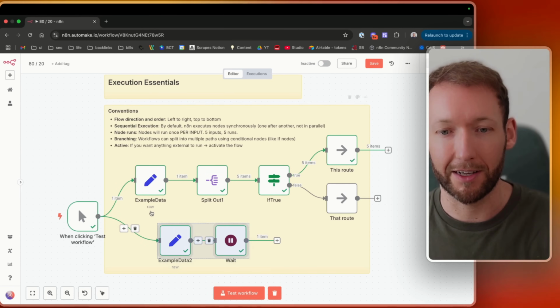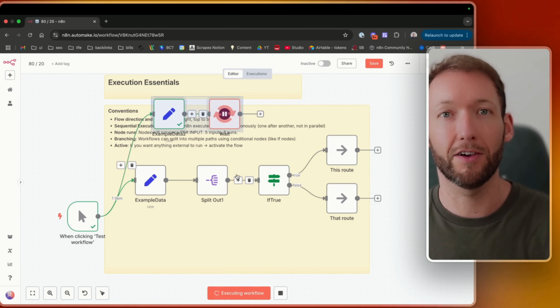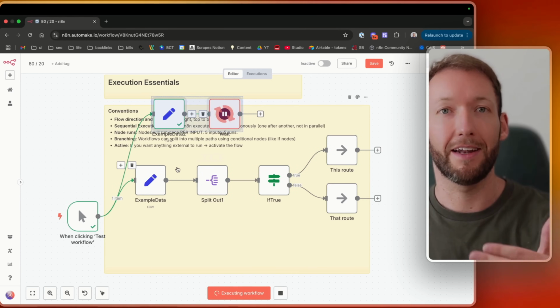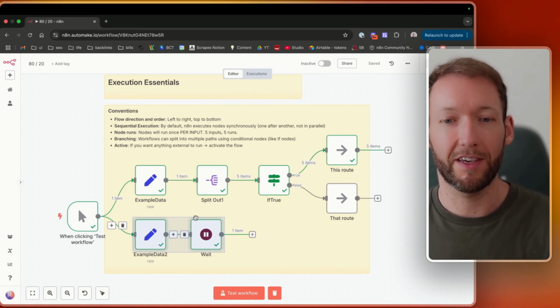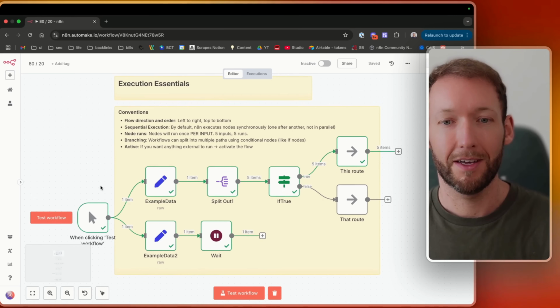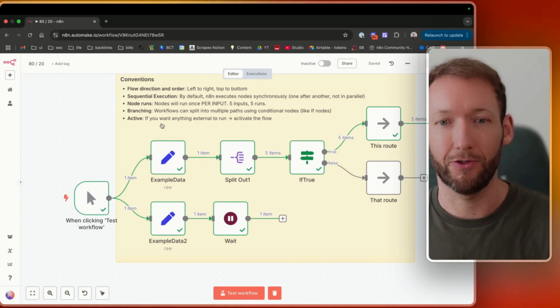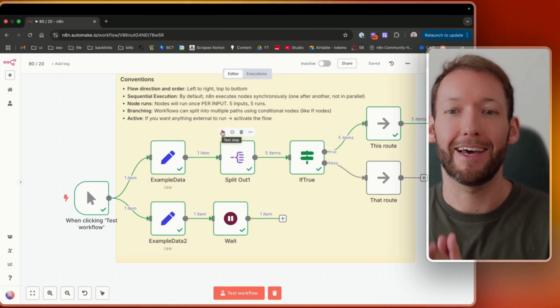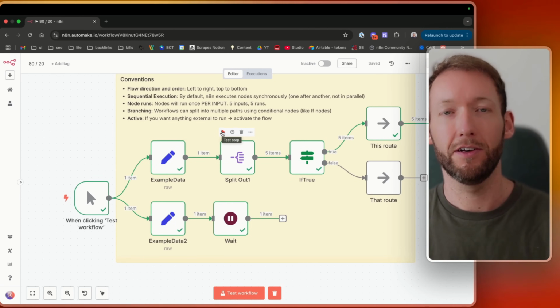However, if I drag this up to the top here, you'll see that this executes first because it's at the top of the flow, and then it jumps down to the second flow, which executes last. You can probably see that when those two run, they're not running at the same time. This is called sequential execution. By default, n8n executes nodes synchronously, i.e. one after the other, not in parallel.